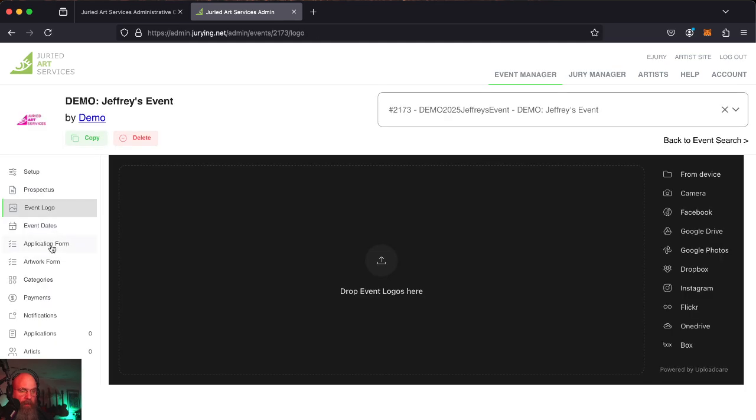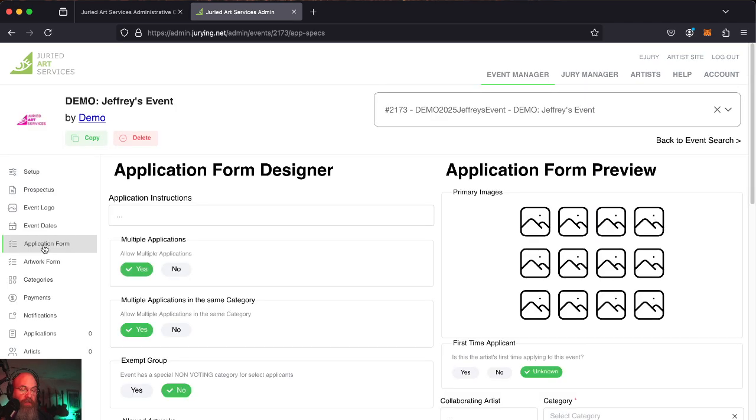We're all set. And we're going to skip over event dates right now because as soon as you set your event dates, all the details that go along with dates, that's going to set everything so that your event would actually show up to the public. We don't want to do that before we're ready. So let's come back to that one. Instead, let's jump right to Application Form Designer.